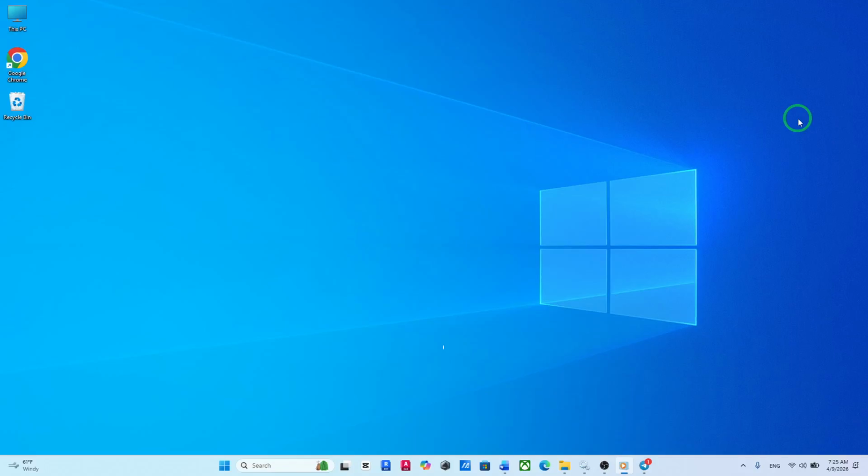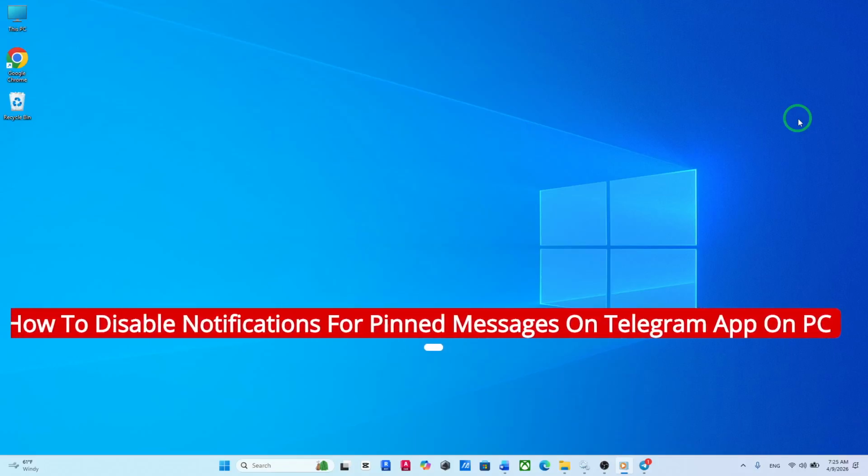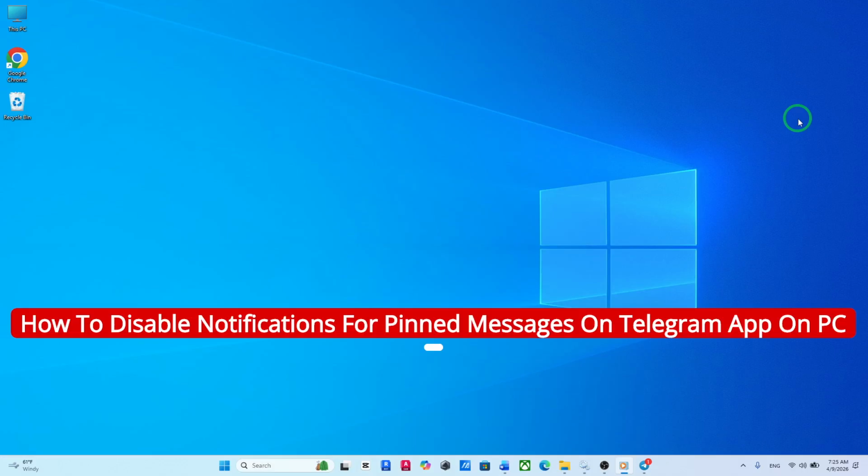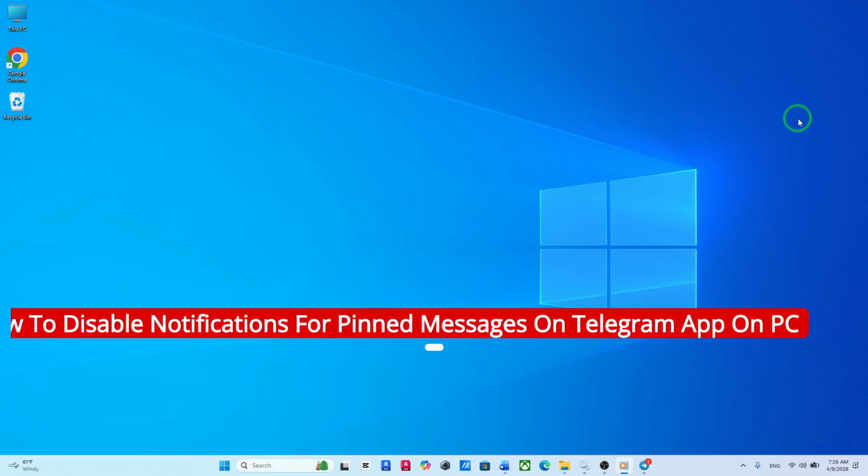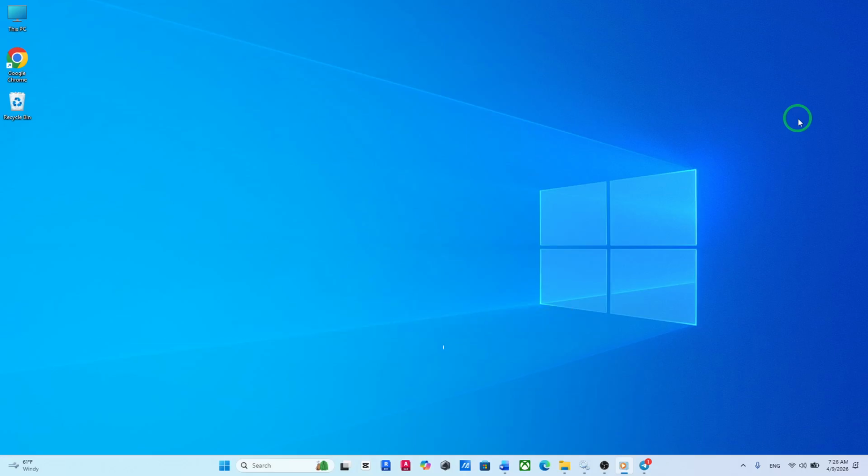Welcome! In this video, I'll show you step-by-step how to disable notifications for pinned messages on the Telegram app for PC after the new update. If you're tired of getting constant pop-ups whenever someone pins a message in your chats or groups, this quick guide will help turn them off in just a few seconds.